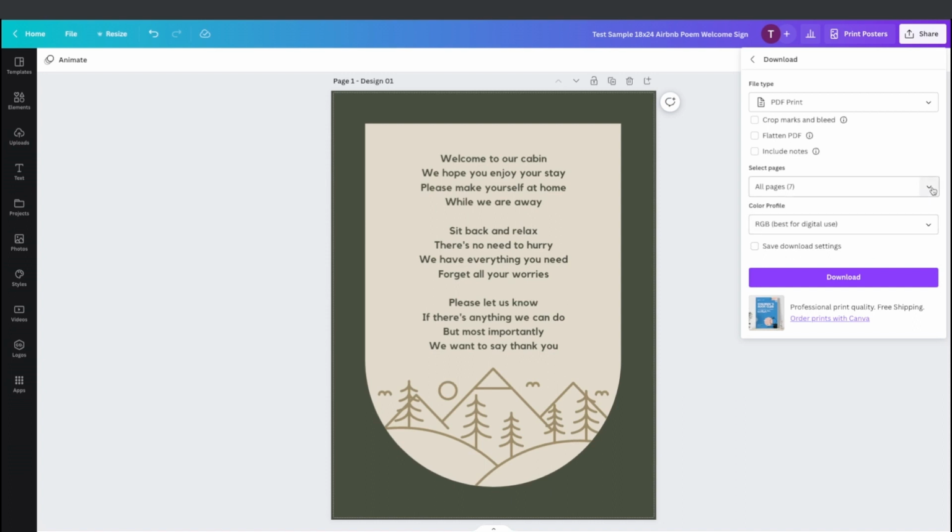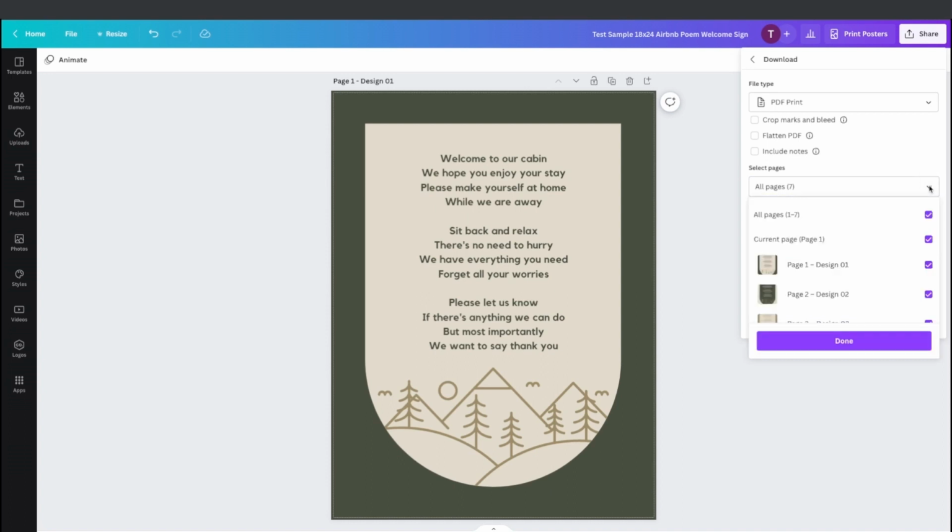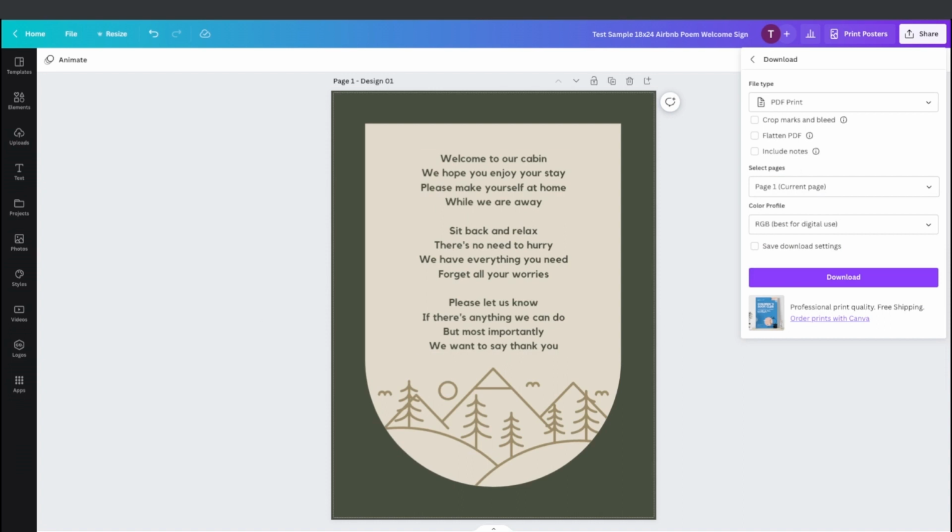One thing I should mention, here in the select pages menu, you want to deselect all. Otherwise, you're going to print every page. And so I'm going to click that. And then you just want to pick the page that you want to print. So you can see that.